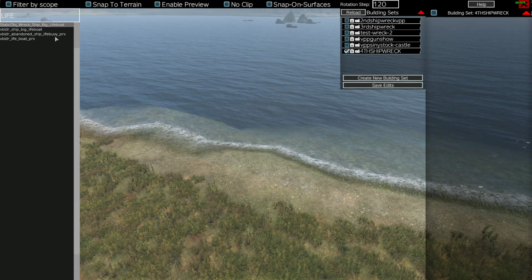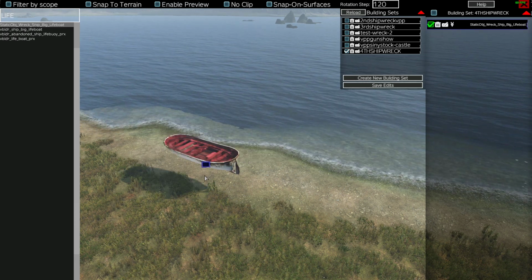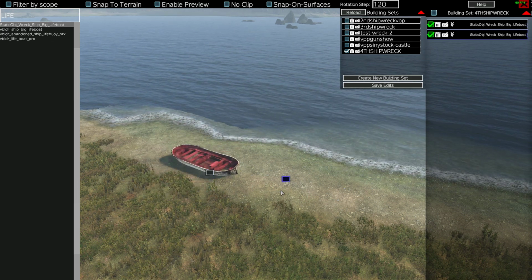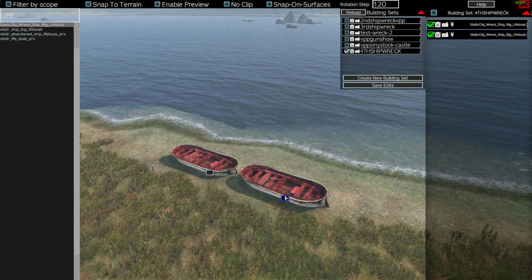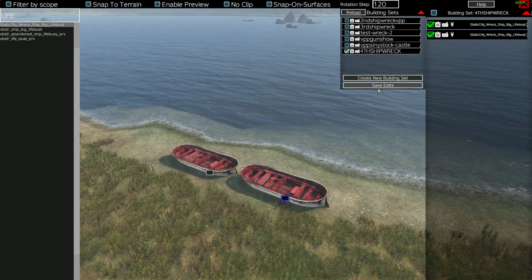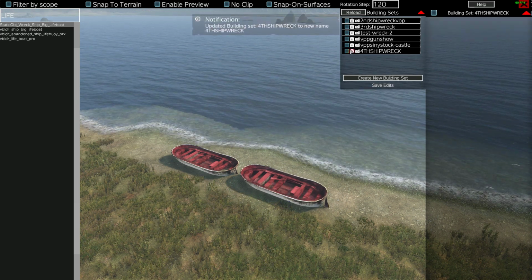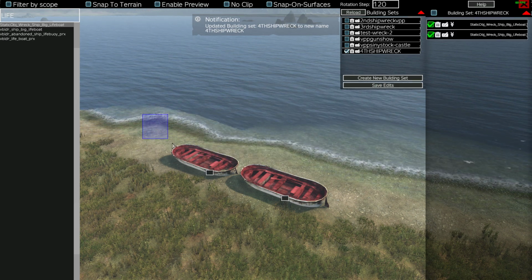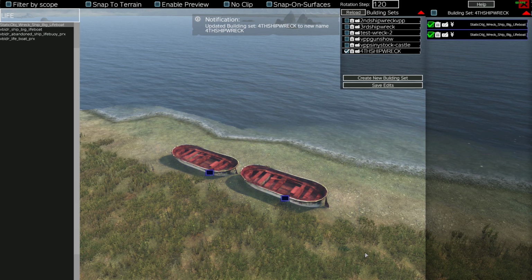Let's put them down again. One there, one there. There we go. Okay, so they're there. So let's save that edit. Let's select this. So we can right click and select things like that.